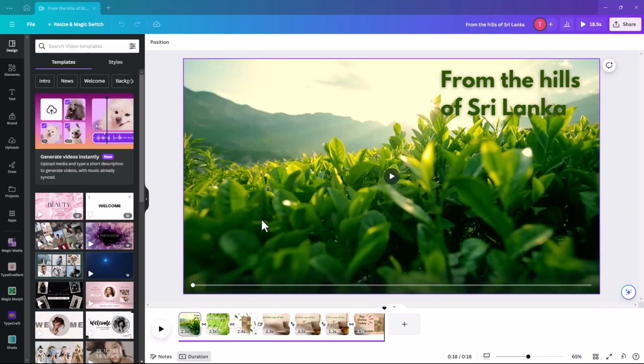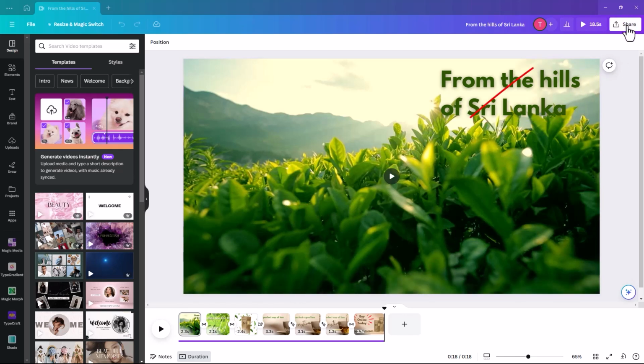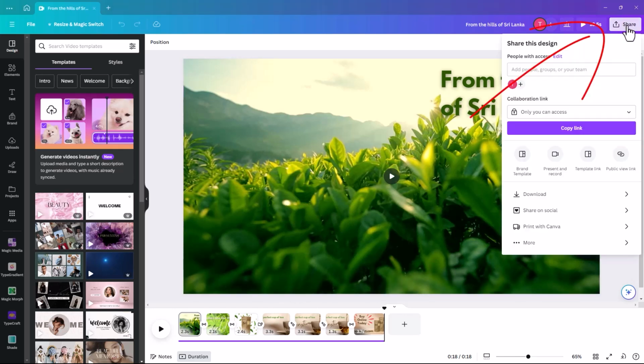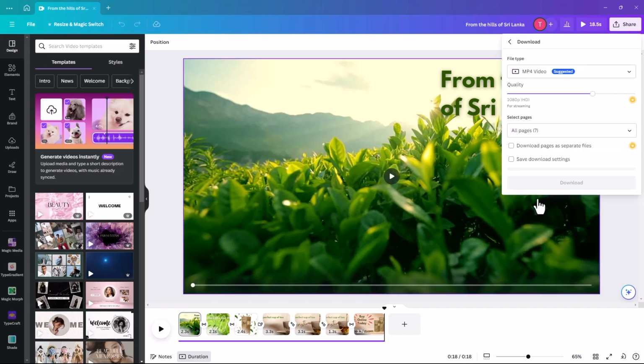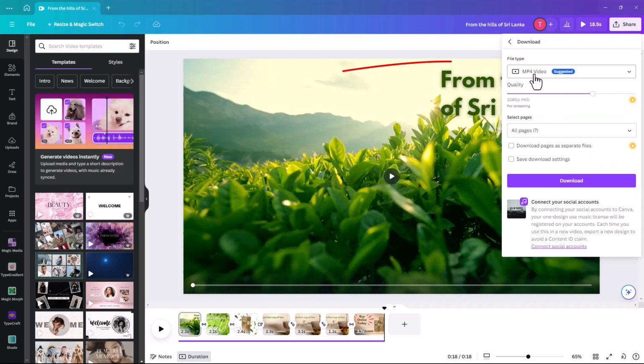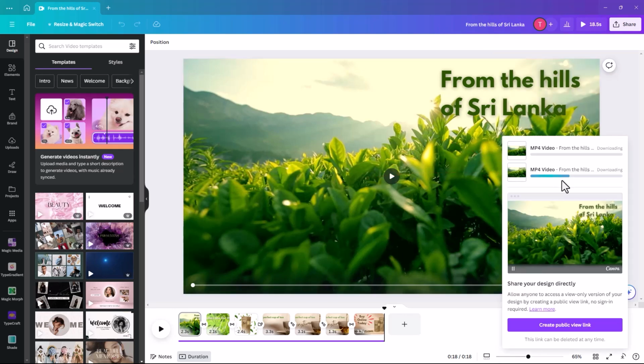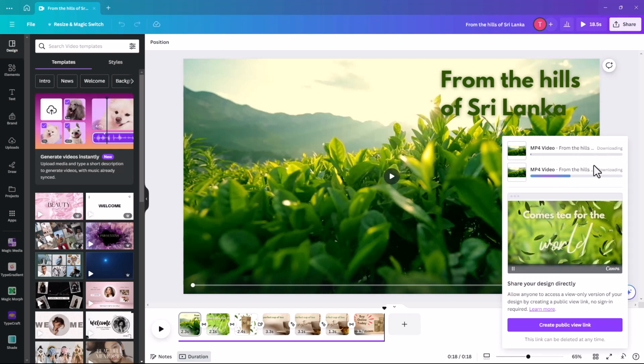So once all of your movie is put together and you've added the audio, all you have to do then is download it. So we go up to the top, we click share, and we click on download. It already knows that it's an MP4 because of the template we picked at the very start. We picked a video. So then you click on download, and it will download it for you.